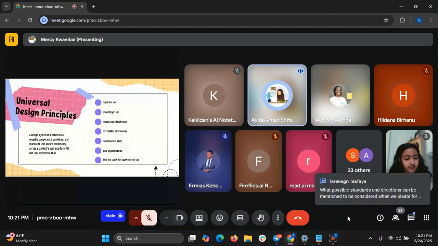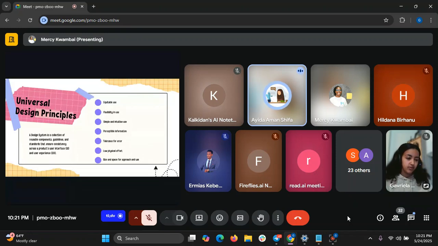All right. We have another question from Hildana. What are the common mistakes beginners make in UI UX designing that you suggest we should avoid?